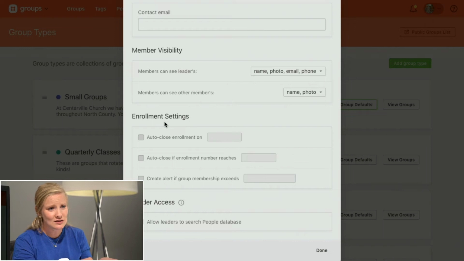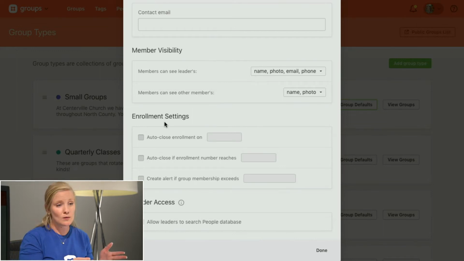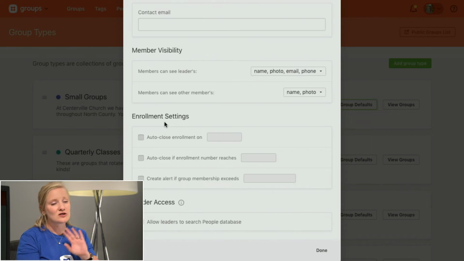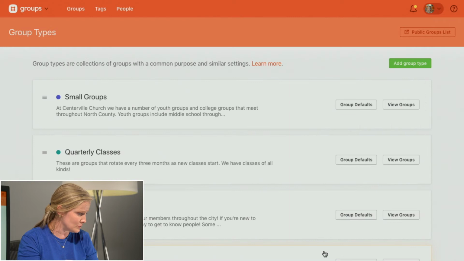We're going to drill down into these a little bit more when we get to the actual group settings, so I'll explain what these are. But if you do have groups that are similar in nature, then you want to come to these group defaults and set those up so that you don't have to set that over and over and over again. So those are the group defaults.